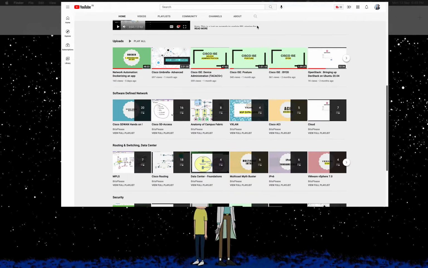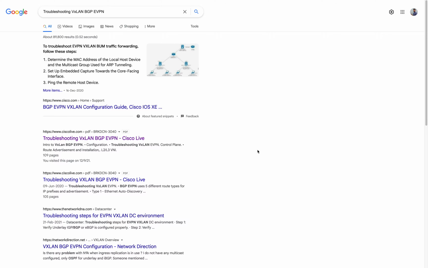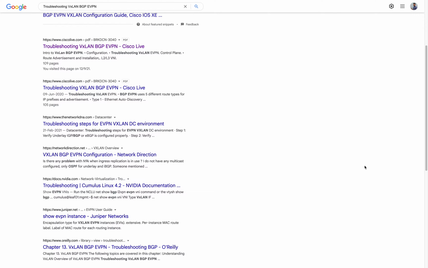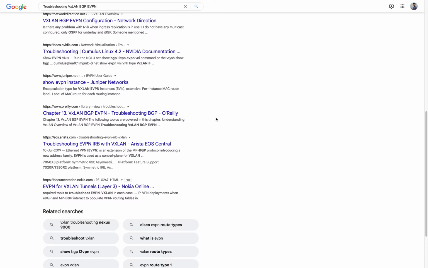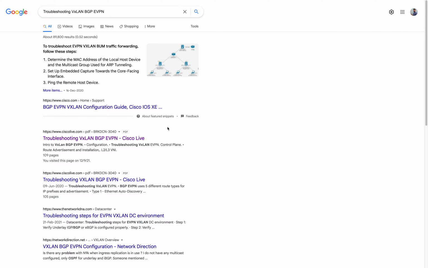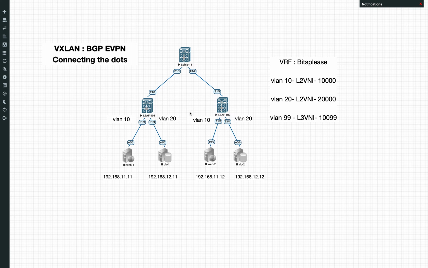It's heavily inspired from the documentation over here. You can go and check it out as well. You can look at Cisco Live. There is a beautiful session called Troubleshooting VXLAN BGP EVPN. It's a very interesting session, and I believe there is also a Cisco document on troubleshooting VXLAN. I don't have it here, but you can go and check it out. If you want to double click after watching this video, you can check the Cisco Live documentation as well. There are a lot of good resources down there.